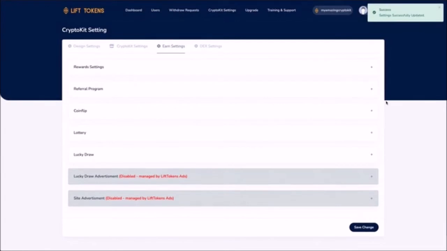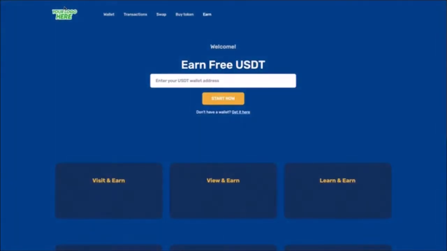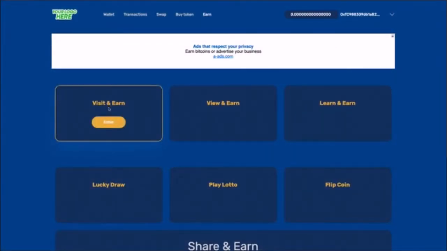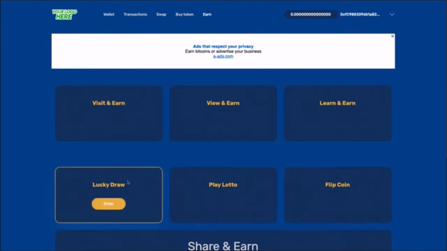Once your site is live, your visitors can go to the Earn section, create a wallet on your site and sign in with their existing crypto wallets and start earning by performing activities there. And when they perform other activities like visiting the Visit and Earn, View and Earn, and Learn and Earn sections.